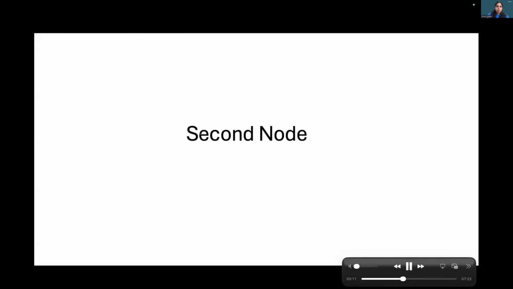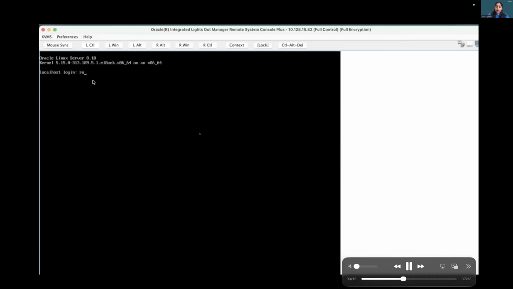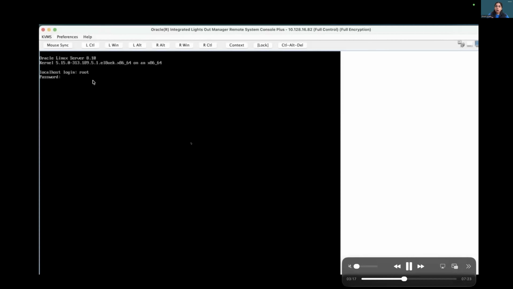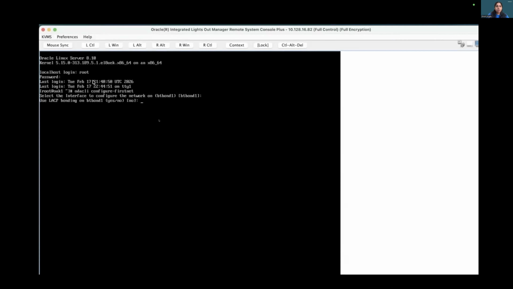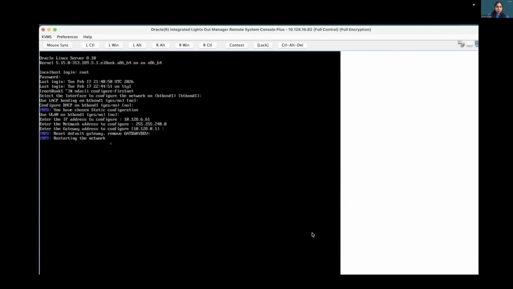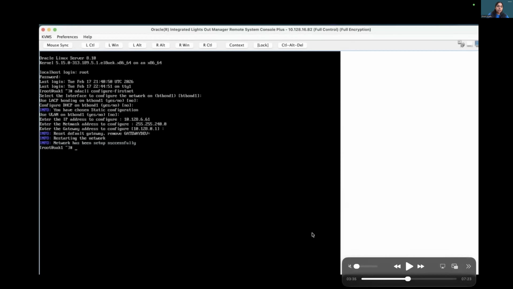So once we've done this, we're doing the same exact process on the second node. So we do the same thing. We log into the remote console on the second node, and we go ahead and configure FirstNet in the same way that we did before, and enter in the IP address and the net mask, and then the gateway address populates. And then once we've done that, we can see the network has been successfully set up.